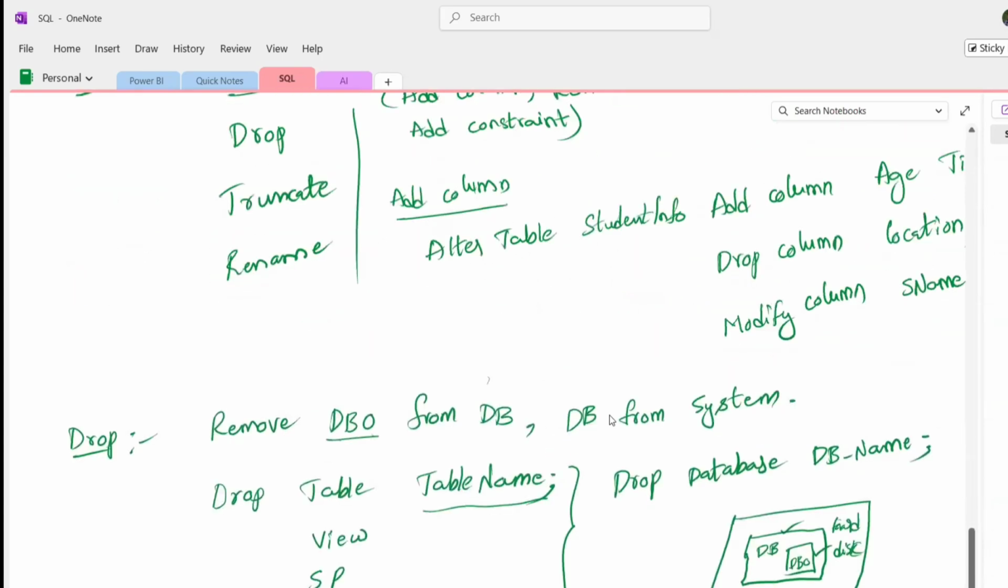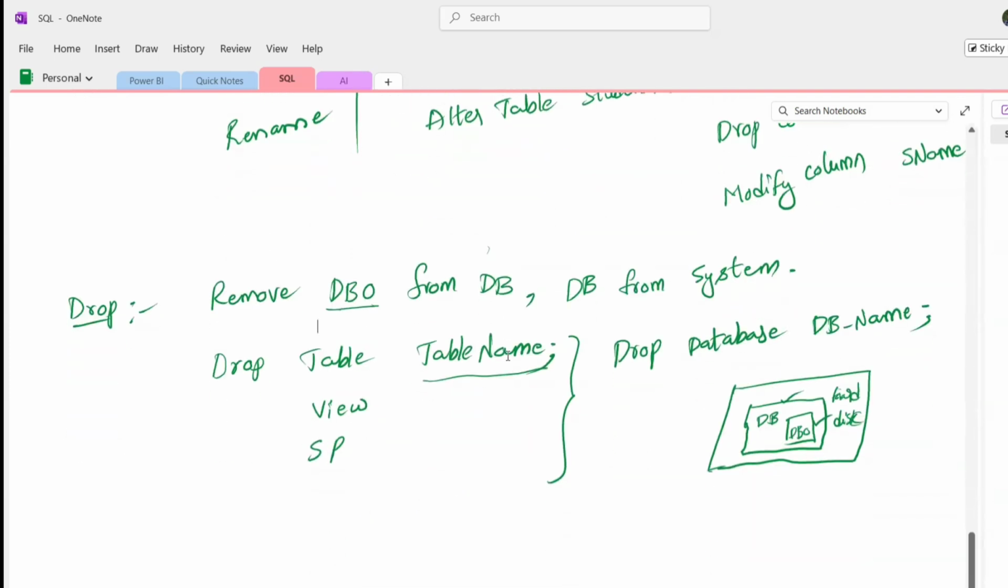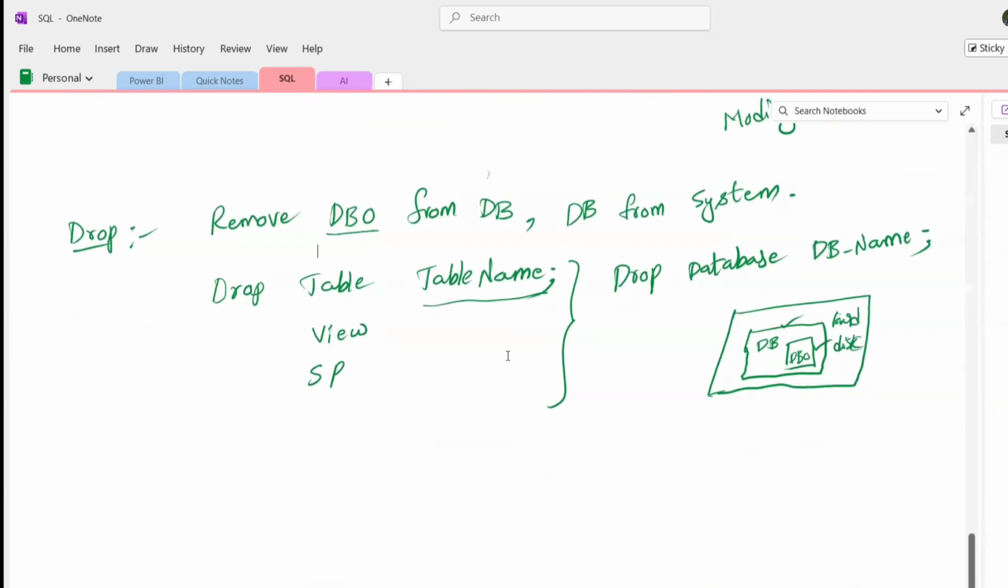This will perform the operation called deleting, but delete has some other functionality, so I am using the terminology remove here. If you want to delete something, then we need to use the command called drop. If you want to remove any database object or database, then we will use drop.